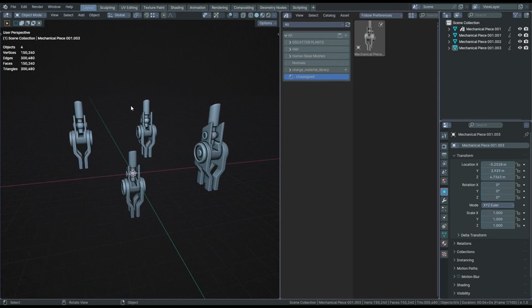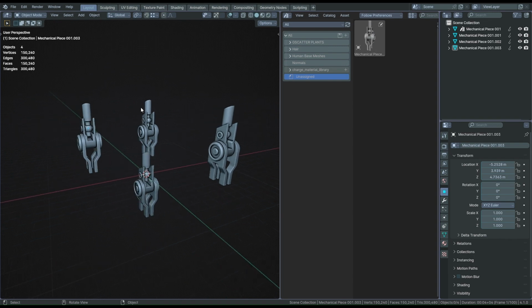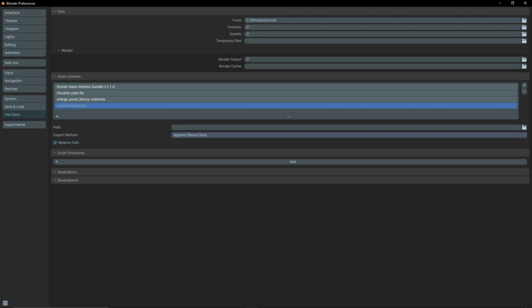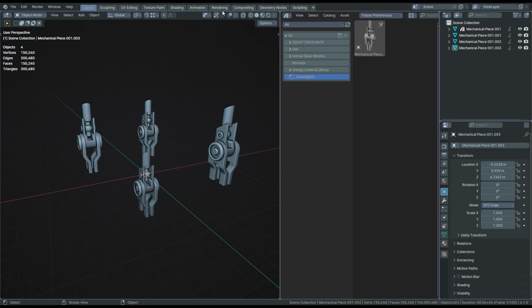If you want these assets to appear in every Blender file, you can go to Preferences, and then File Paths, create a new library, I called mine Mechanical Pieces, and find the folder where you saved your project. Blender will automatically take any assets marked in this project and add them to your asset browser.